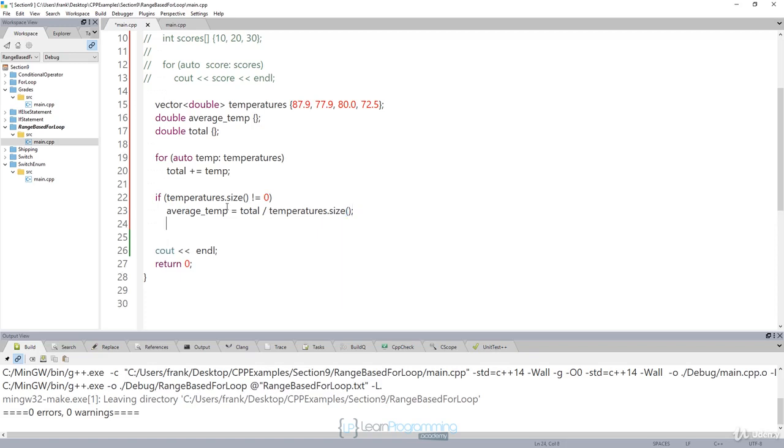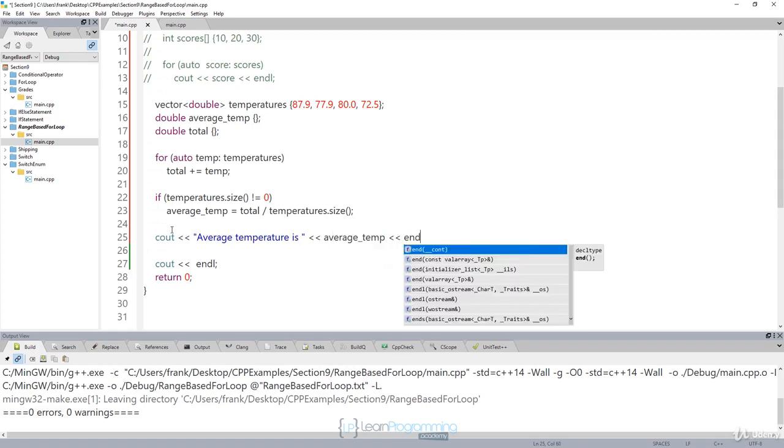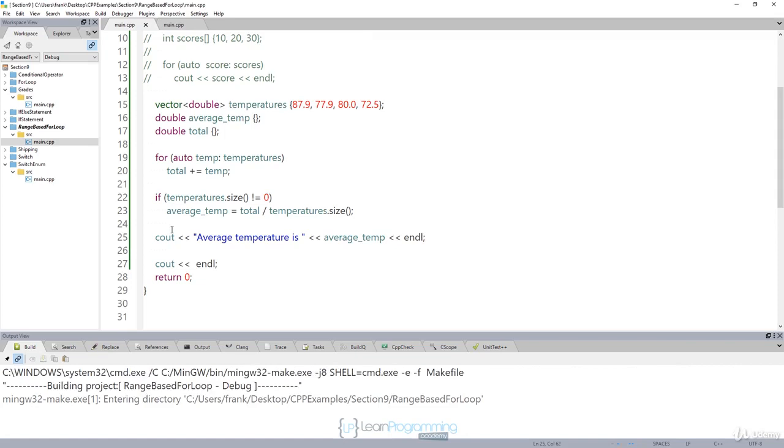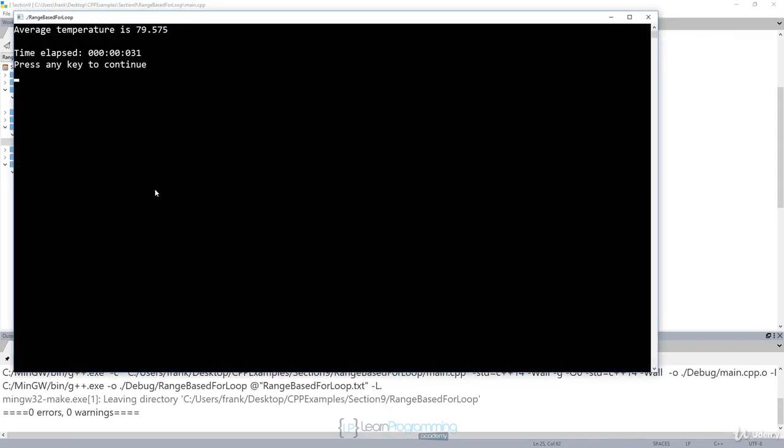That's it. Notice we don't have to do any casting here, because temperatures dot size returns the size, which is an unsigned integer, but total we defined as a double. So it's going to do double division. All right, so that's it. We'll output now. We'll say something like average temperature is, average temp. We'll put an end line at the end. And let's run this. There's the average temperature, 79.575.